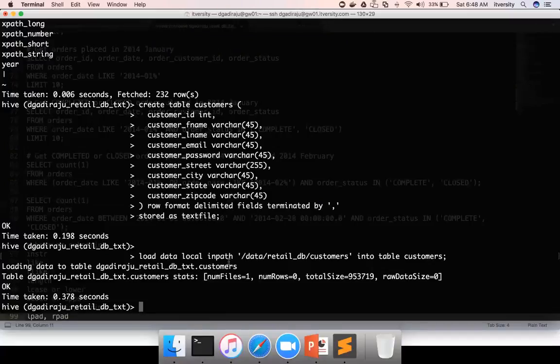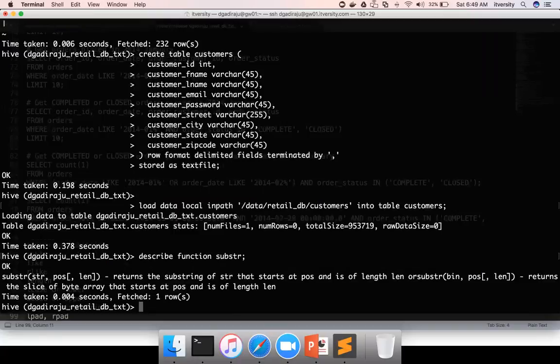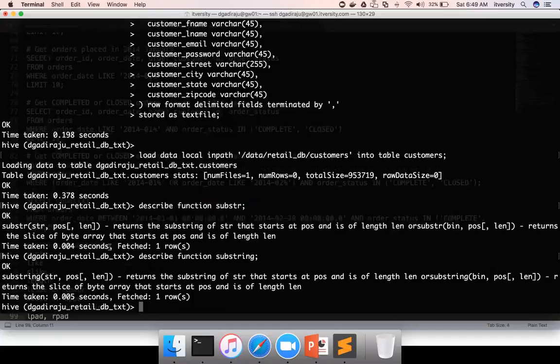To explore and first test it out, we can use select substr and then blah blah blah. But before getting into that, let us see the syntax. So describe function substr or even substring. You can see both of them, syntax and semantics is same. Syntax is a bit different. There are three additional characters, but semantics is same. Number of arguments, it takes 3.